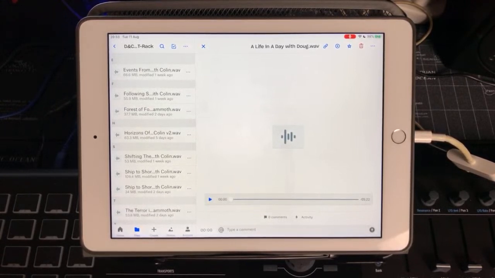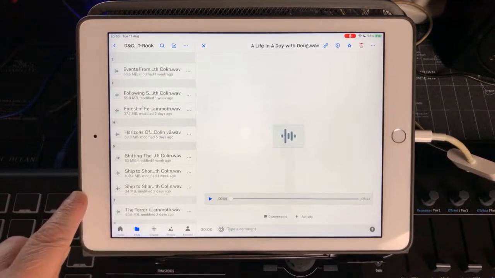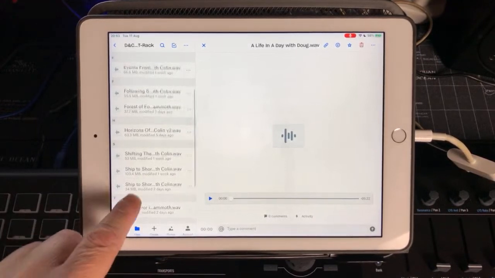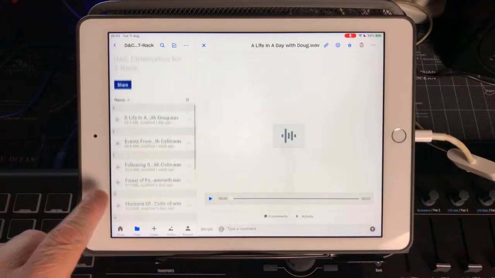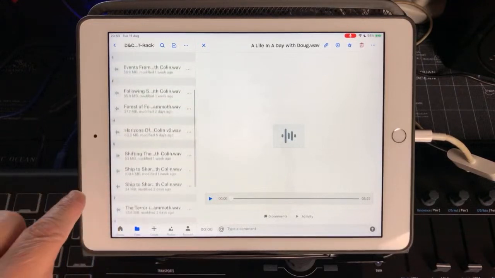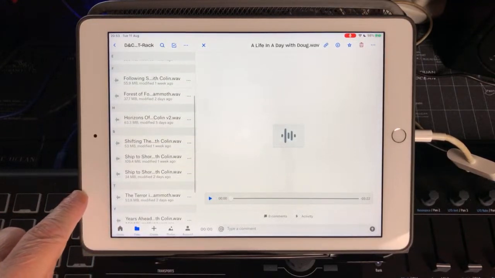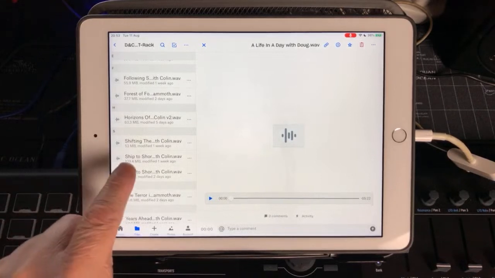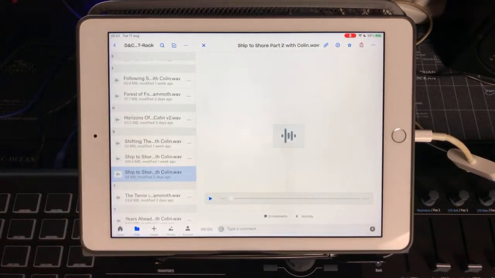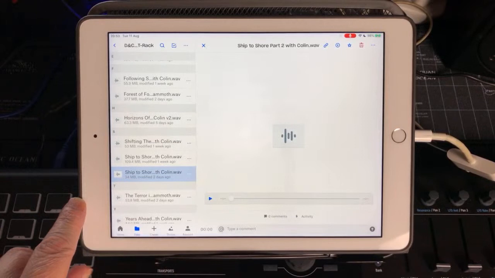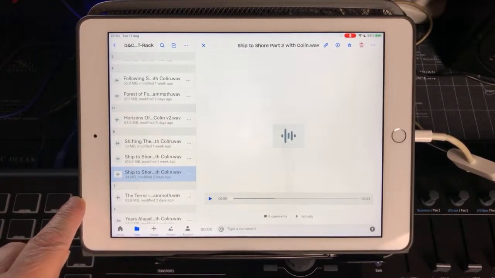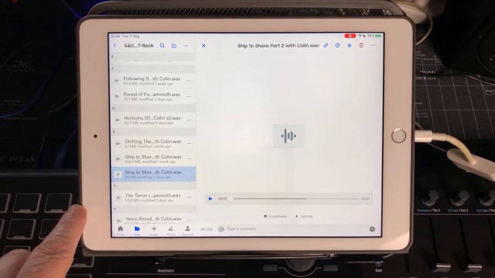Ship to Shore Part 2. Ship to Shore. Where's that then? I'm in a T-Rex thing again. I might have put some things in the wrong place. Is this it? Yeah, this is it. Ship to Shore Part 2. This is a shorter version of Ship to Shore, which is 10 minutes. This is only about 3 minutes, I think. So 3 minutes 21. This is Ship to Shore Part 2.